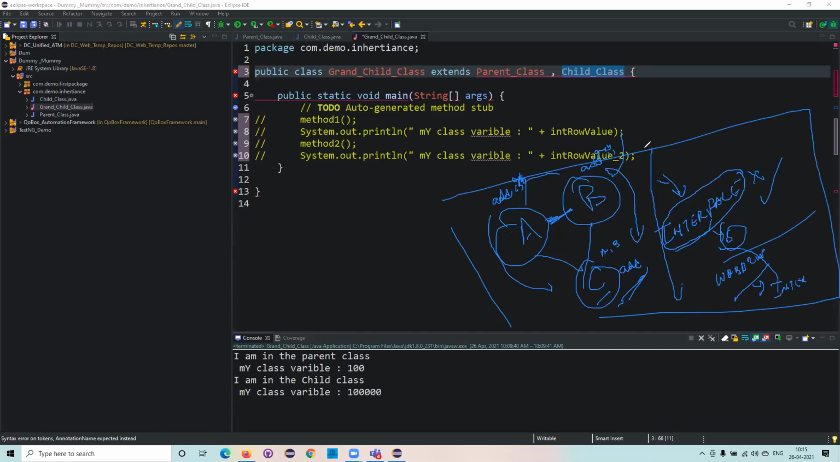But as of today, what you need to understand is what inheritance is, why we require inheritance, how we implement inheritance, what the different types of inheritance are, and what the challenges of inheritance are. These are the pointers we have discussed for today. Any questions around this?